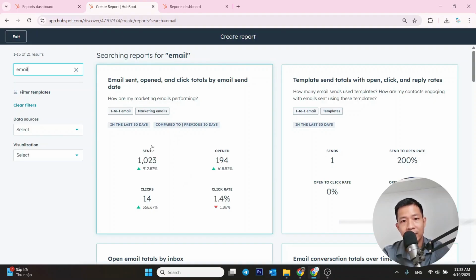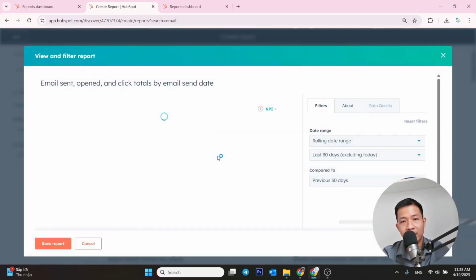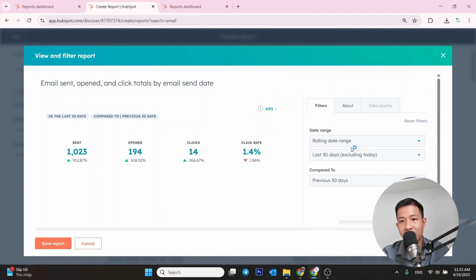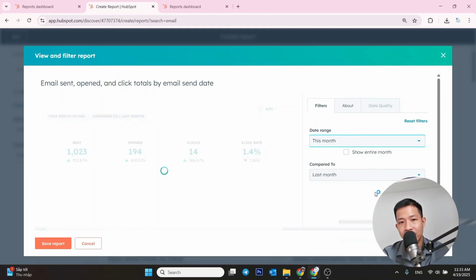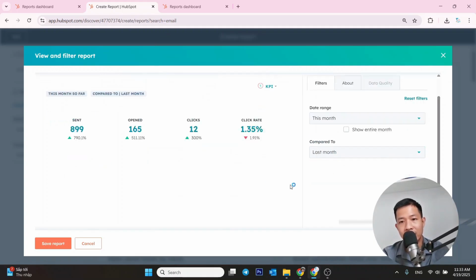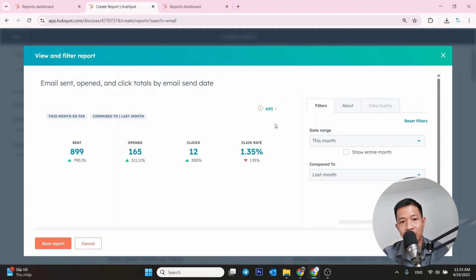First, right here, please carefully select this option for me, and then after that, for the date range filter, we'll select this month. There will be a comparison feature, which compares with the previous month to see how much the metrics increased or decreased. The comparison shows here. For example, if you sent more emails this month, the percentage increase shows below. After that, you just need to save the report.